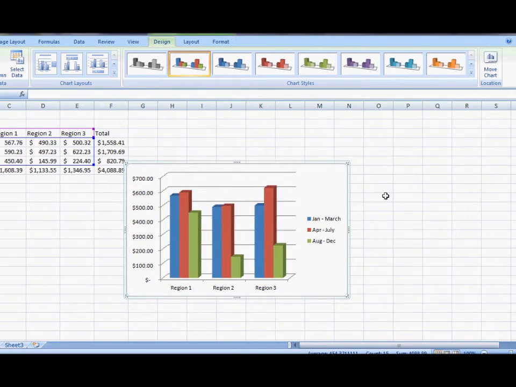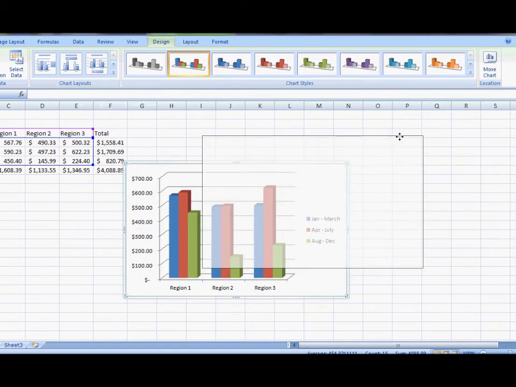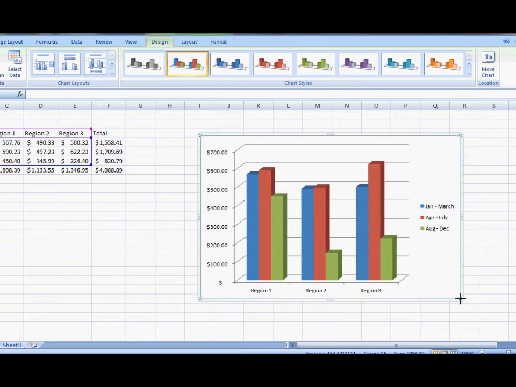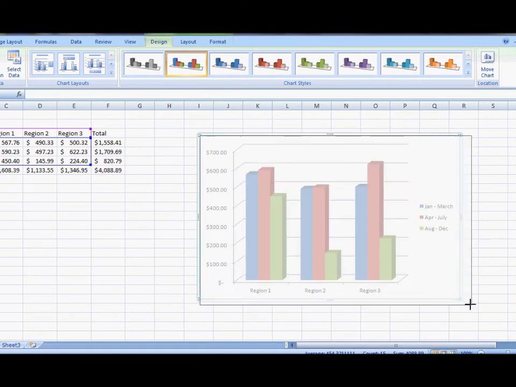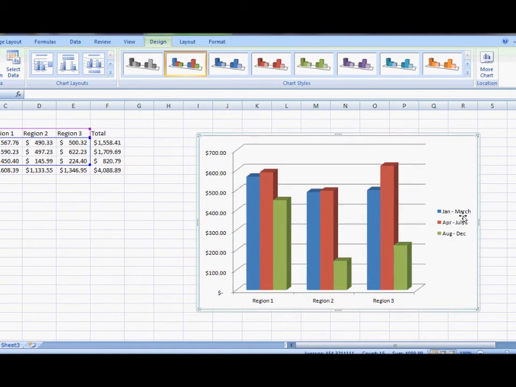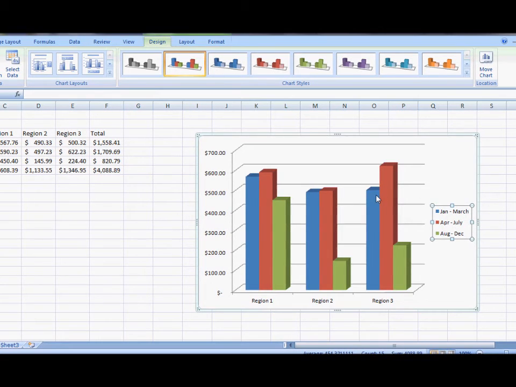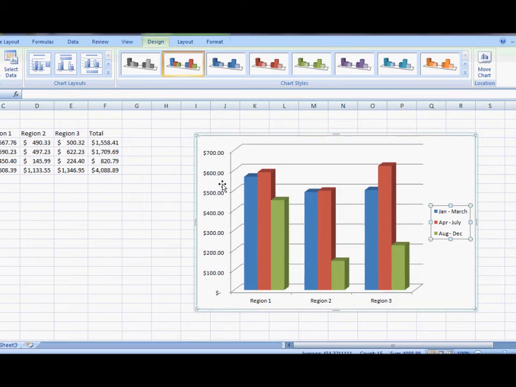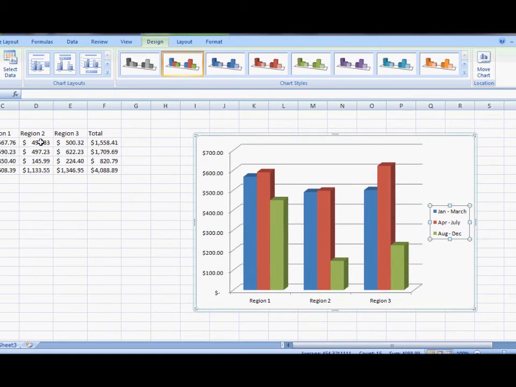Okay. So there we have our chart. Let's bring this around a little bit and make it a little bigger. We have our key here on the right hand side. We have our month listed, and the bars and the values go across the left hand side. So it works out pretty well here.